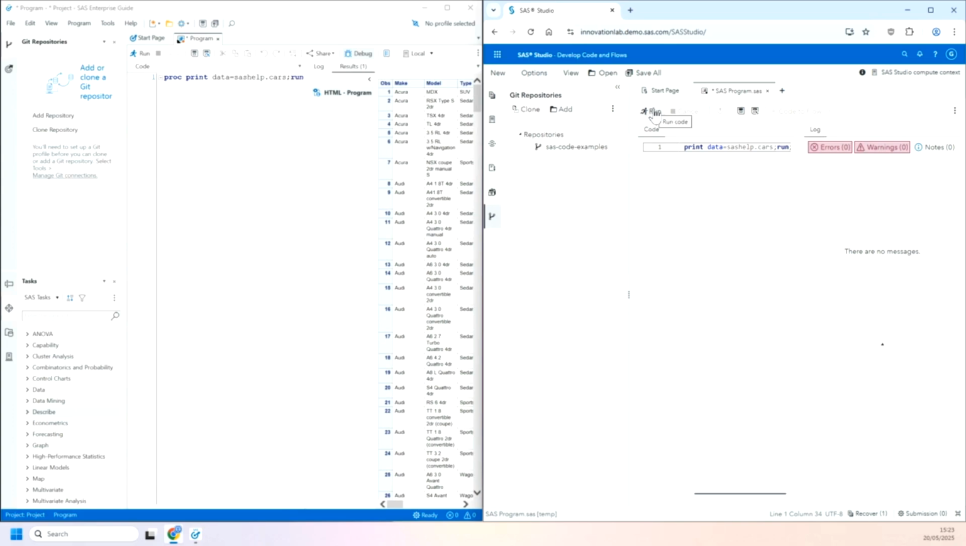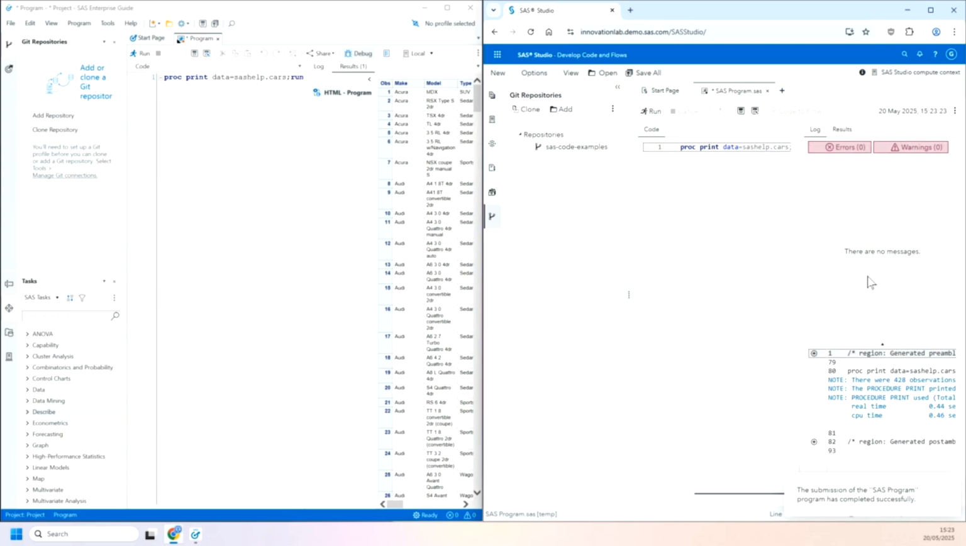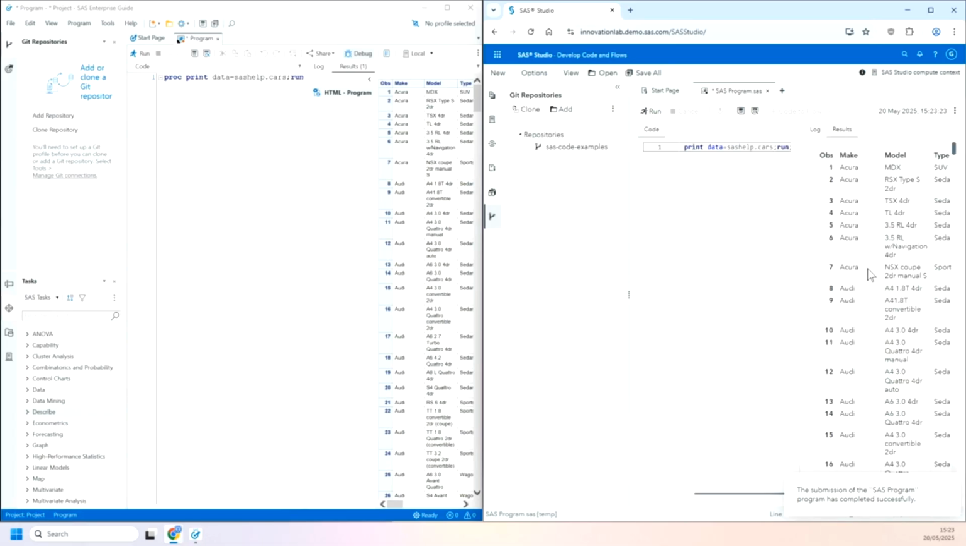Same thing, let's press run code. By default, we get our HTML results, which print out all rows and all observations from the data, the SAS table. Okay. Nice and easy. Now we can create similar output by using tasks in SAS Enterprise Guide and steps in SAS Studio. Again, I'm going to start with SAS Enterprise Guide.